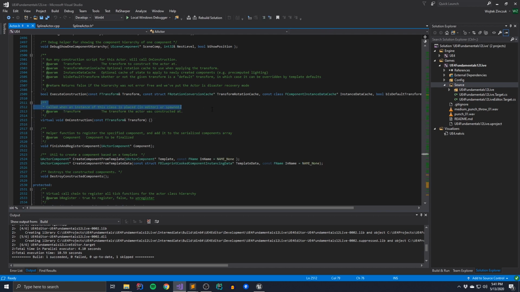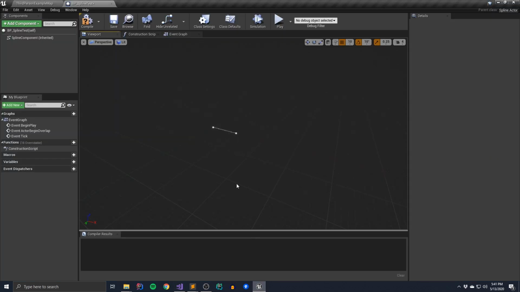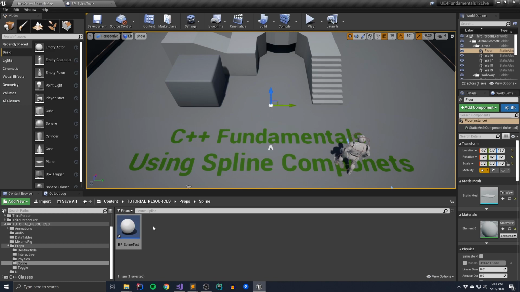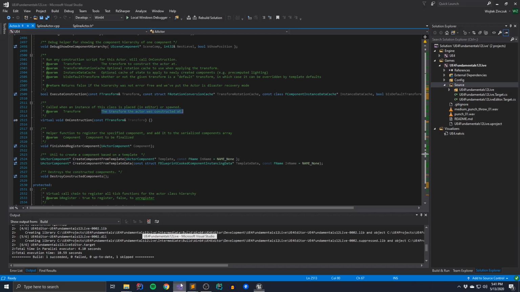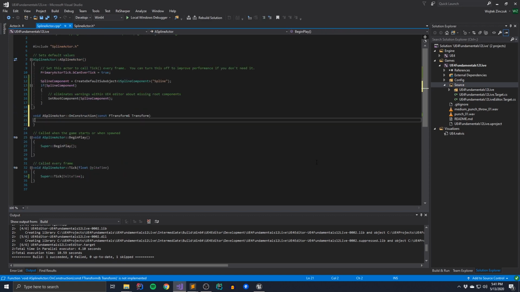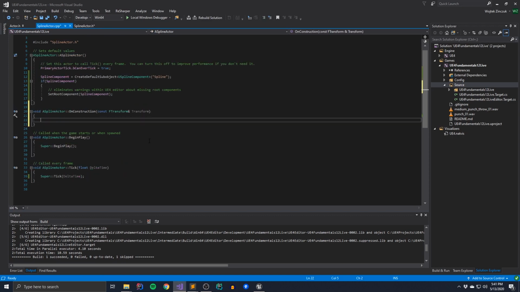So, called when an instance of this class is placed in an editor or spawned. It passes the transform, and the transform represents the structure of this definition within our world space. So when we drop it in, the transform gets passed in, and then you can make certain decisions based on that. So cool. We have our OnConstruction. We're just going to go ahead and generate the implementation for that. So what are we going to do in the implementation?